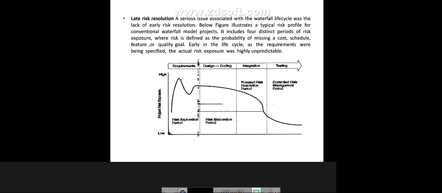So here the risk will be high, then we go for the design. We can analyze what the risks are, what the problems are, then go for the integration. We can completely focus on the particular systems where the problem will occur, then go for the testing. We can completely resolve that one. Where the problem occurs, we can solve it in the later sessions. So at the requirements stage the risk is high. When we go for the design, integration and testing, it will be decreasing. That is a low risk.